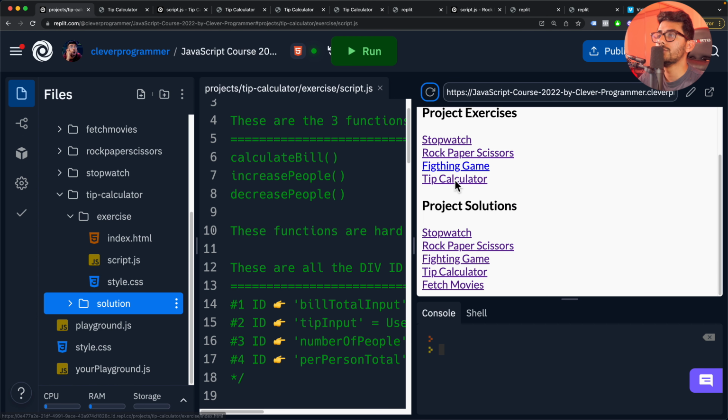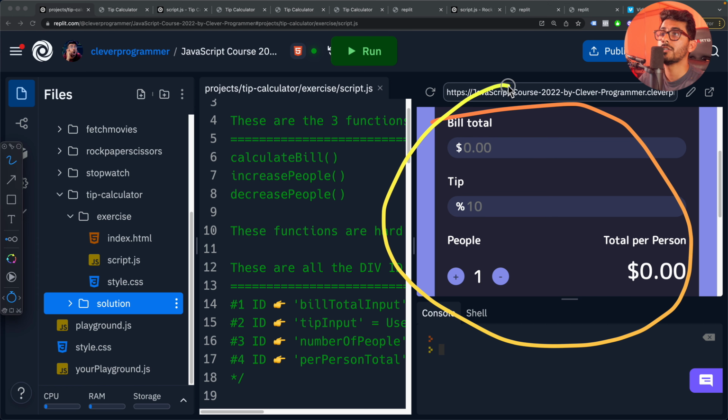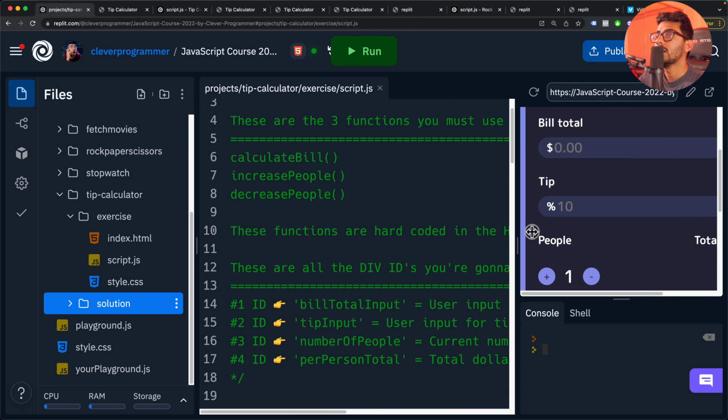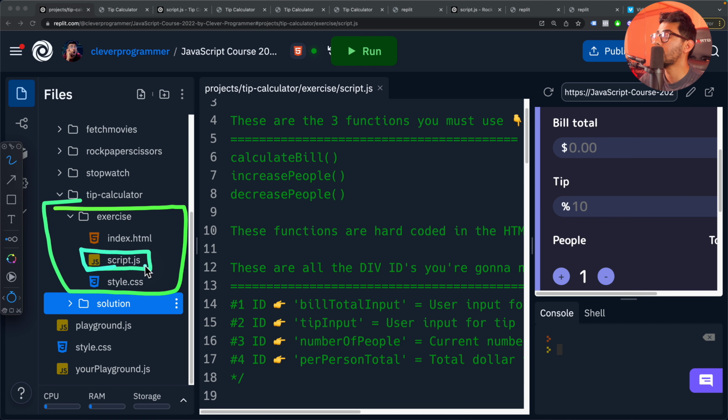But if you go to tip calculator from project exercises and you do 110 and see nothing happens, you can't change the number of people, it doesn't update your score, there's no calculations being done here. So the JavaScript here is not working, okay? So this is your exercise file, okay? Now what I recommend, highly, highly, highly recommend, you don't just start coding in this script.js. What I recommend is you create a new REPL with these 3 files, right? And then get started. Okay, so let's go ahead and do that now.